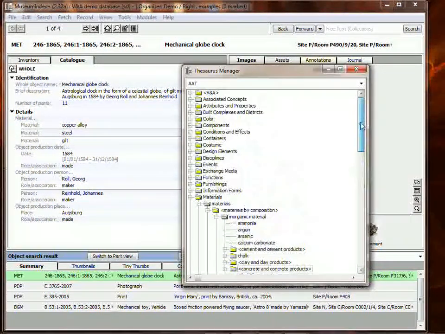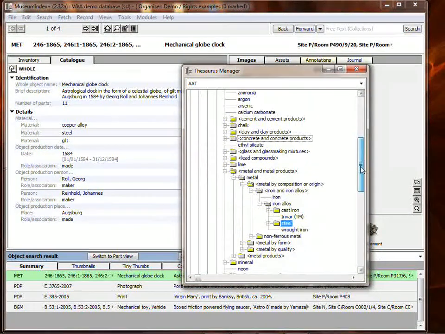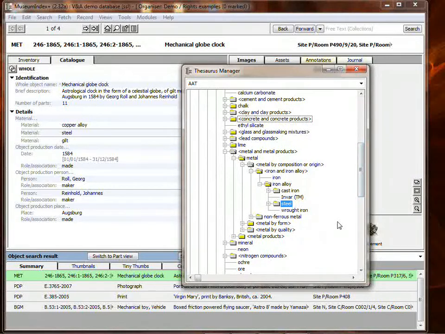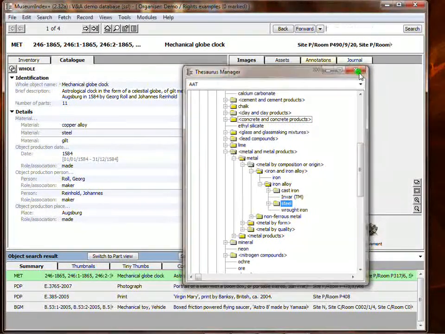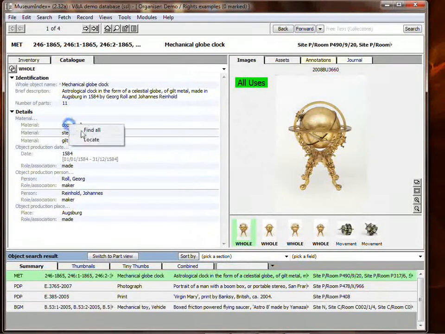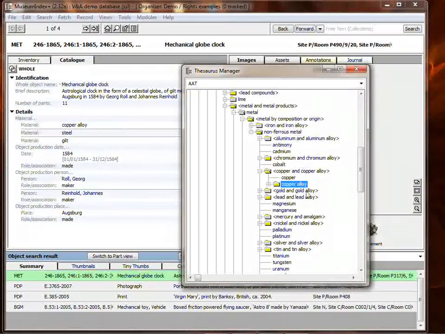In this case, the V&A are using the Art and Architecture thesaurus from Getty, but you can build your own, or there are a number of others available. Let's just have a look at one more. Let's have a look at copper alloy and see where that sits within the thesaurus.